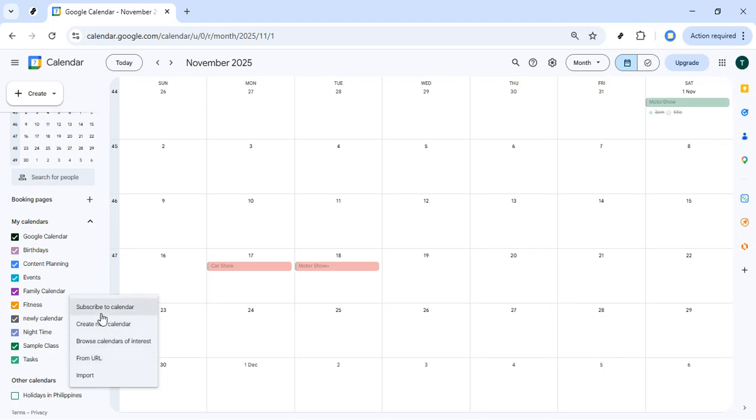From this menu, you have several choices. You can subscribe to a calendar, which usually means adding someone else's calendar or a public calendar that will update automatically over time. You can create a new calendar, which is useful if you want a separate calendar for things like work projects, family planning, or content scheduling.